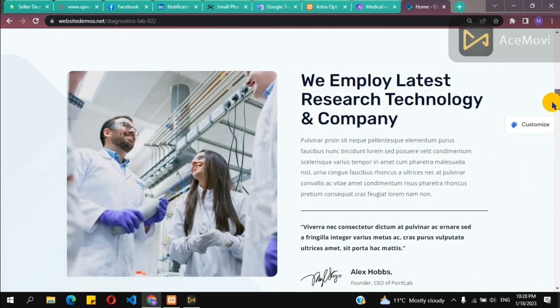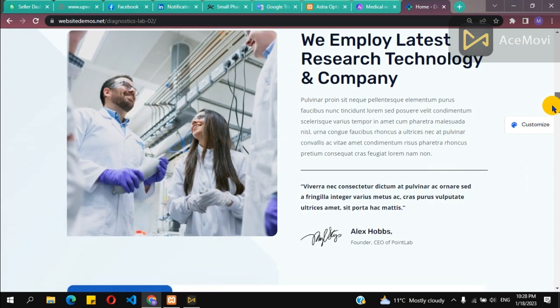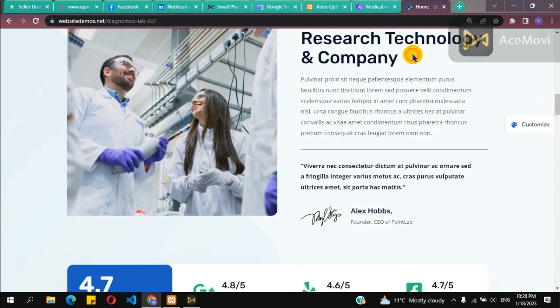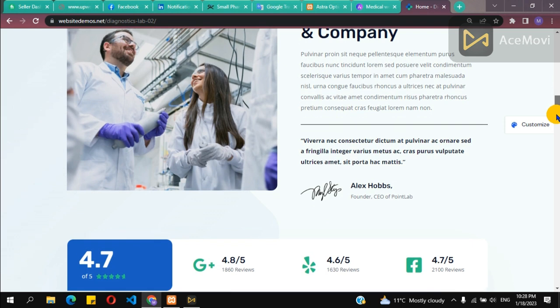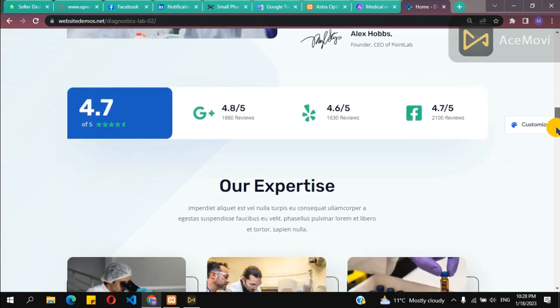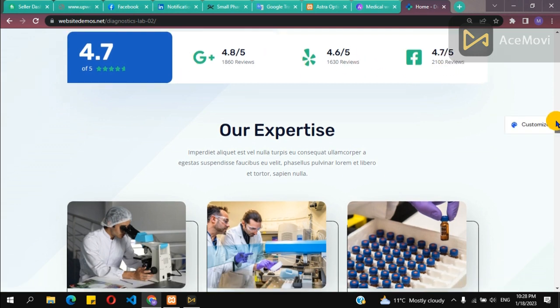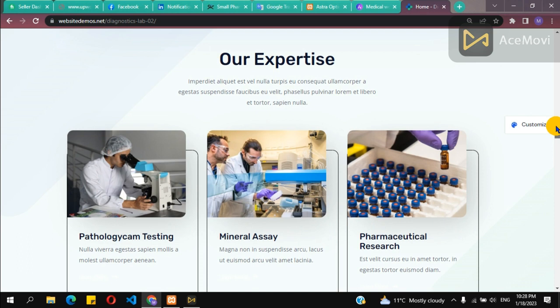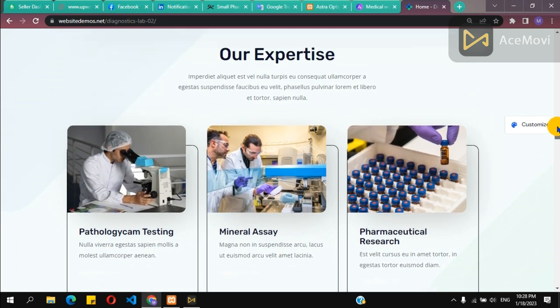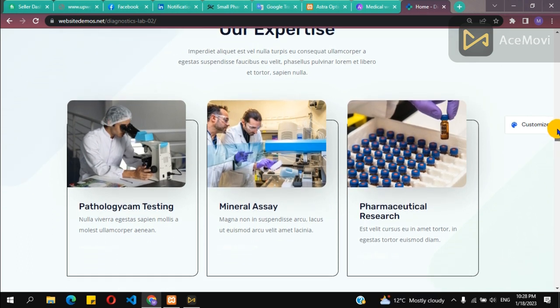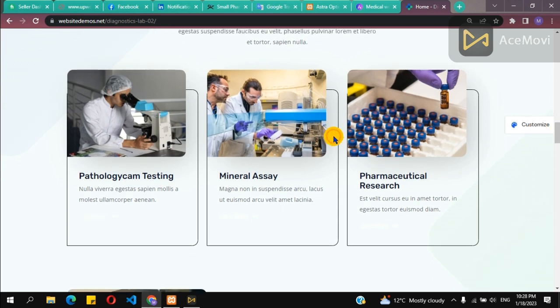Then they are defining their latest research technologies and company. They are defining here all about companies and CEOs or any other higher level persons. And next one is they are telling us about the ratings countrywide. So next one is our experience or expertise. Our expertise, they are just defining what they are doing.